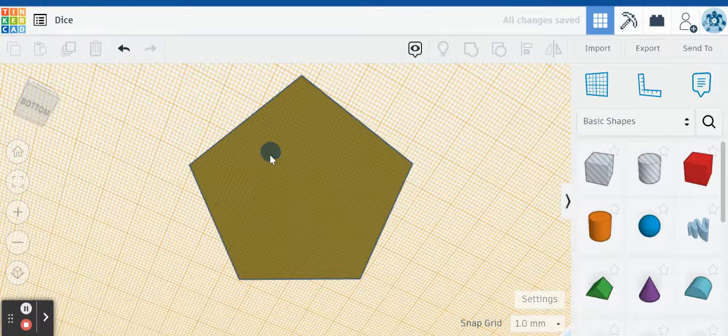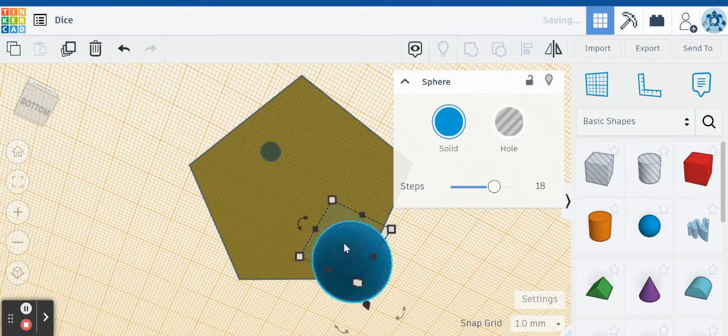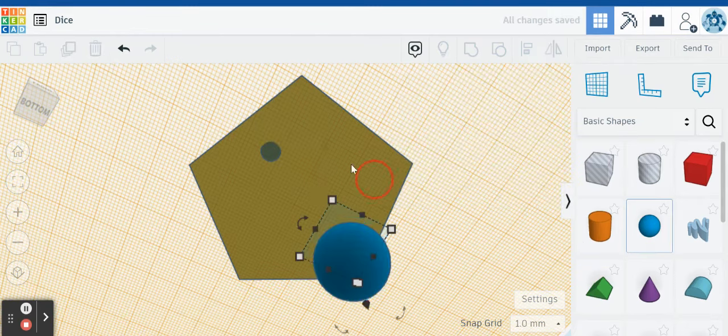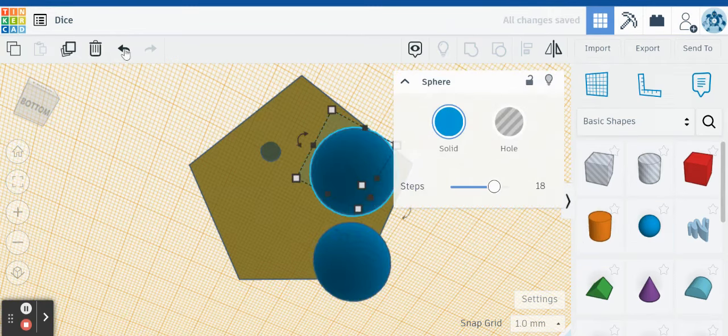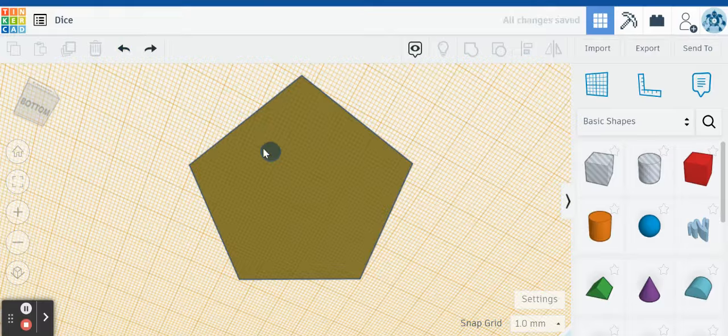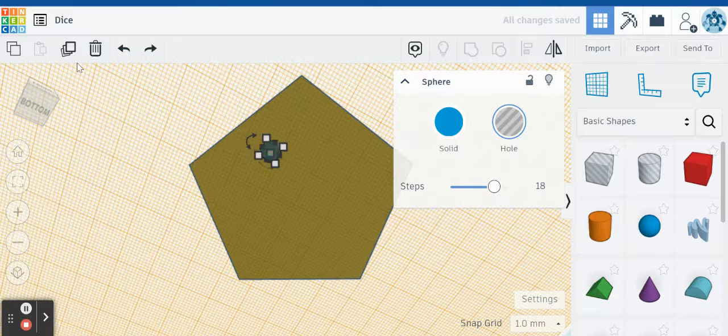But I want to duplicate this sphere. I don't have to pull in another one and do it again, and another one and do it again. So let me hit undo to get rid of those 2. I can highlight the sphere and use this up here that says duplicate. So if I click on duplicate, it just made another one.